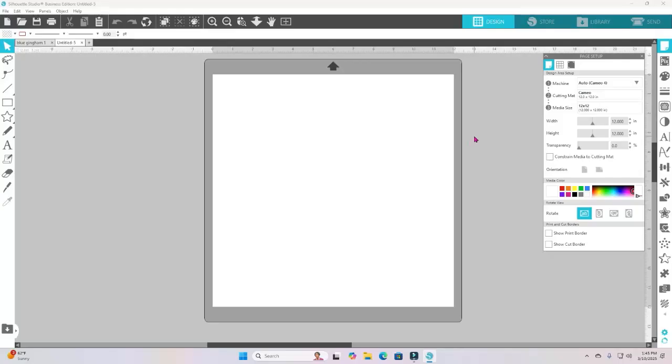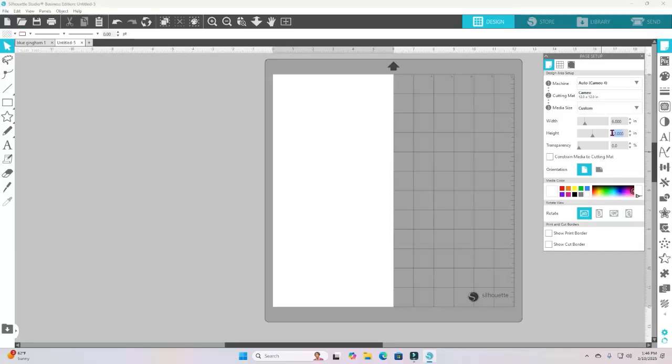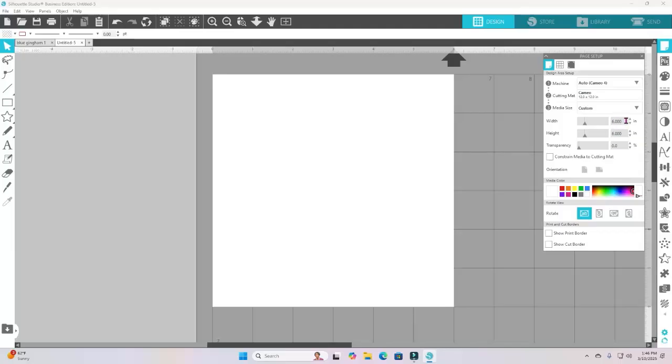Now there's a few very important things that we need to do in this page setup panel before we continue on. So I have it set to my machine, the Cameo 4 Cutting Mat Cameo, and this is where we want to put our focus, right here on this media size. So I'm going to mouse over to highlight my width, and I'm going to make it 6, and I'm going to mouse over my height, and I'm going to make it 6, because I want to create a 6x6 media area.